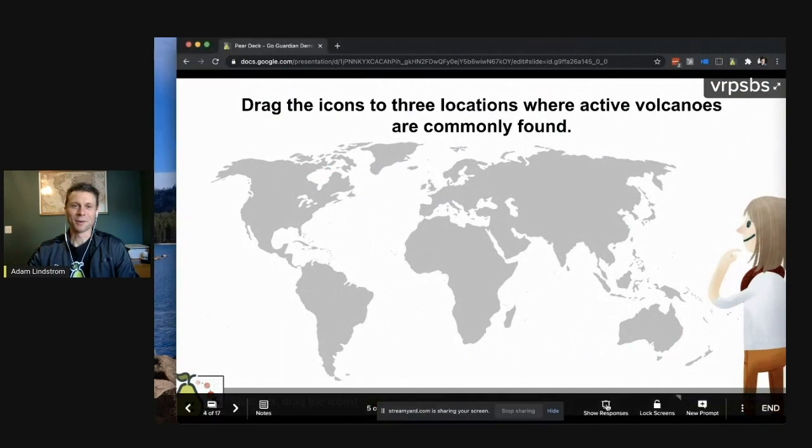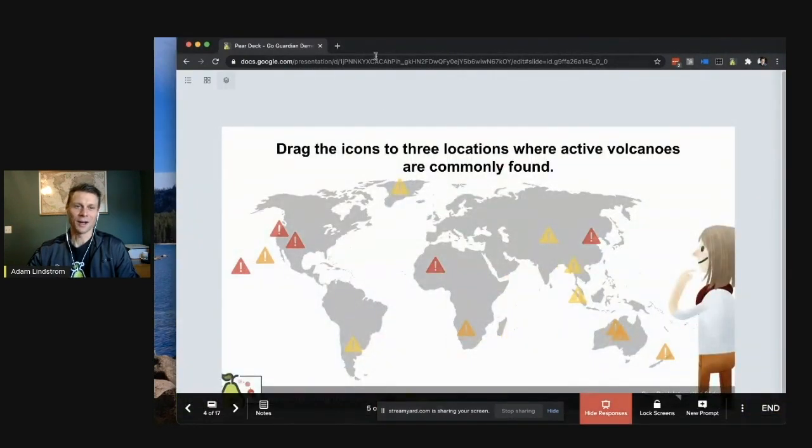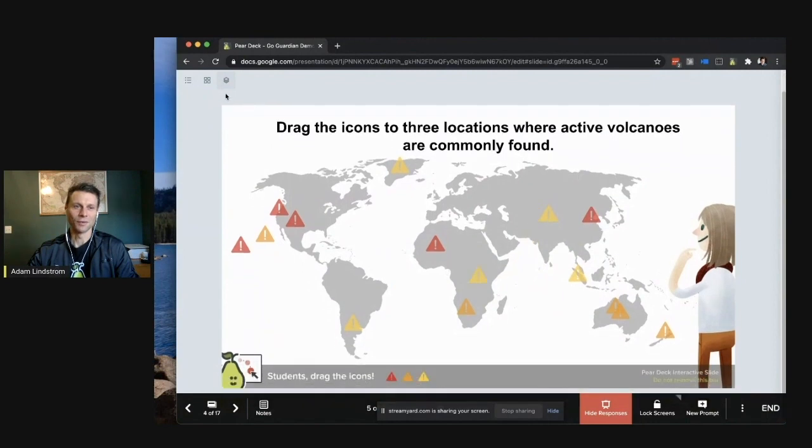But back here on my projector view, I love draggables for this reason. When we do the overlay view, this is where we get to see that consensus where all the students drag, in this case, the triangles for the volcanoes all around the map, and we get to see what everybody is thinking right now.